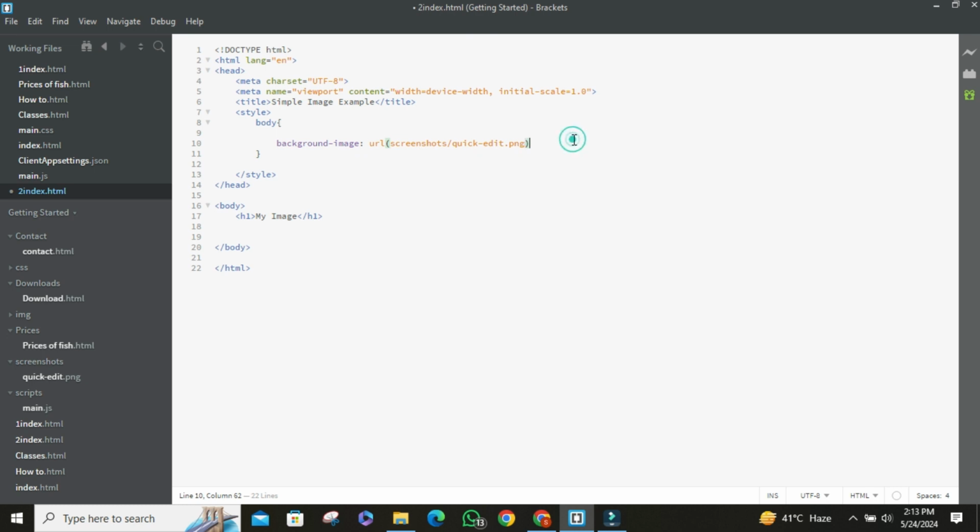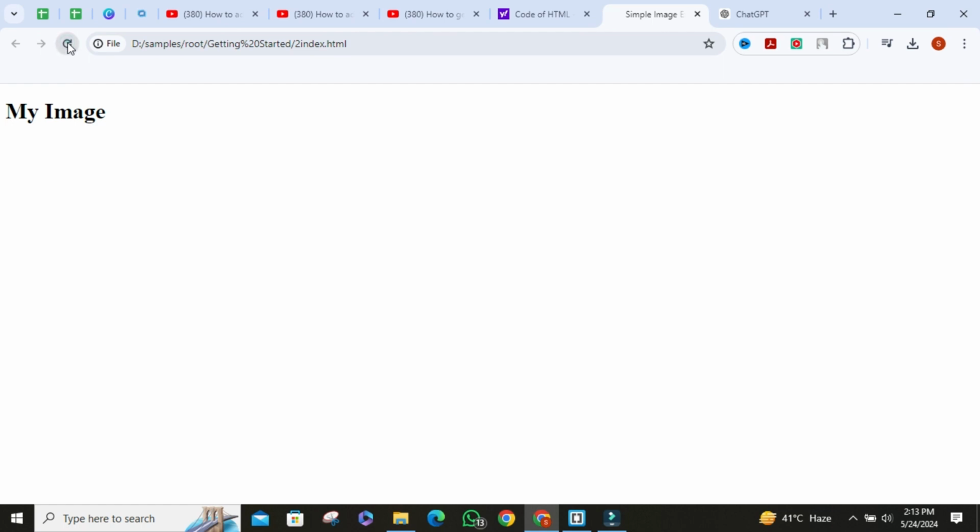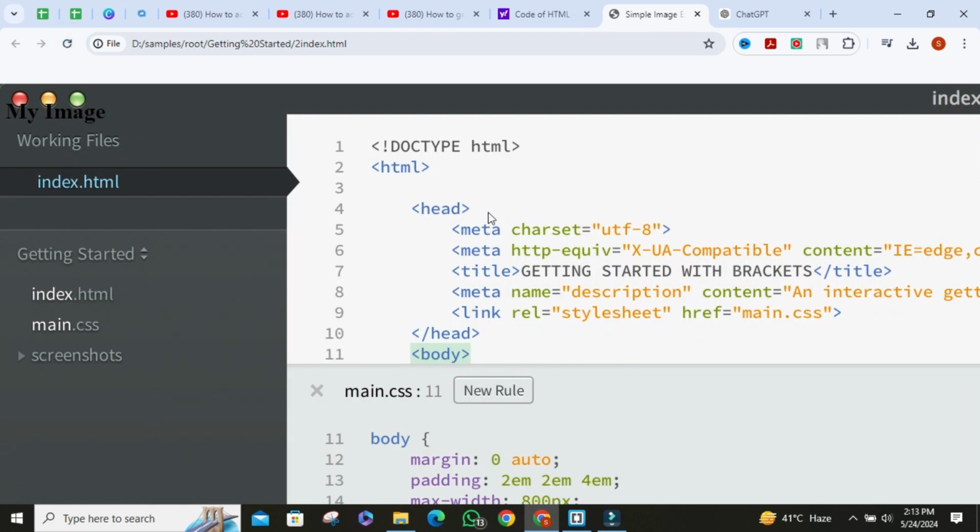After entering it, click on Save. Then view it in your browser. Then refresh the page. And boom! And that's how you add background image in HTML and CSS.